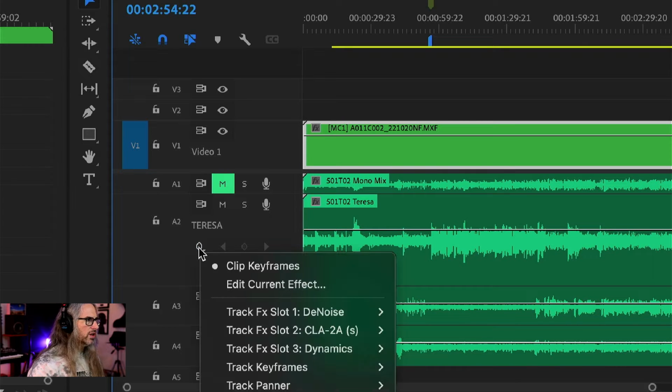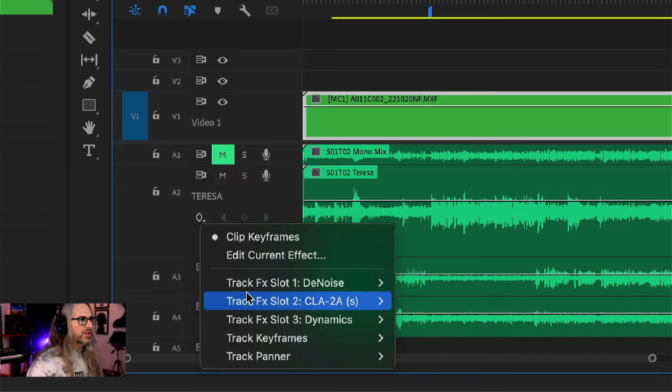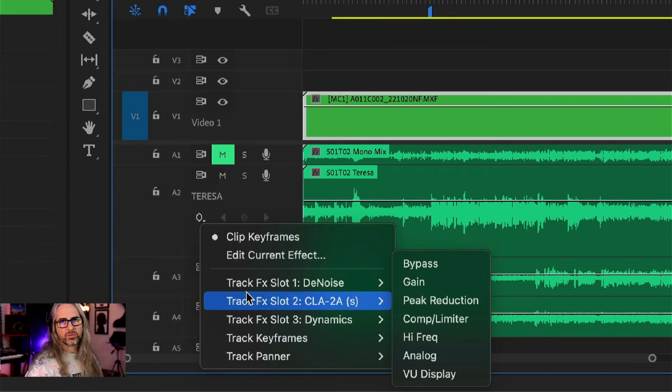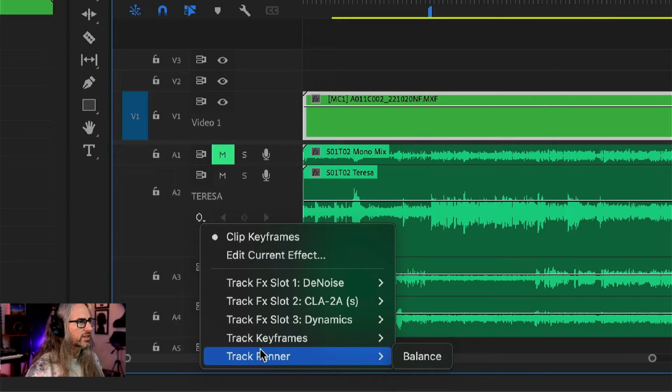And if you twirl open or click open Show Keyframes, what this will also show you is any of the audio effects that you have applied in their respective effects insert slots, including volume and mute, so the actual track keyframes for, again, whatever is on the track, not clip. So if you move something out of there and put something else in that track, those same keyframes will apply, as well as the panner, okay?